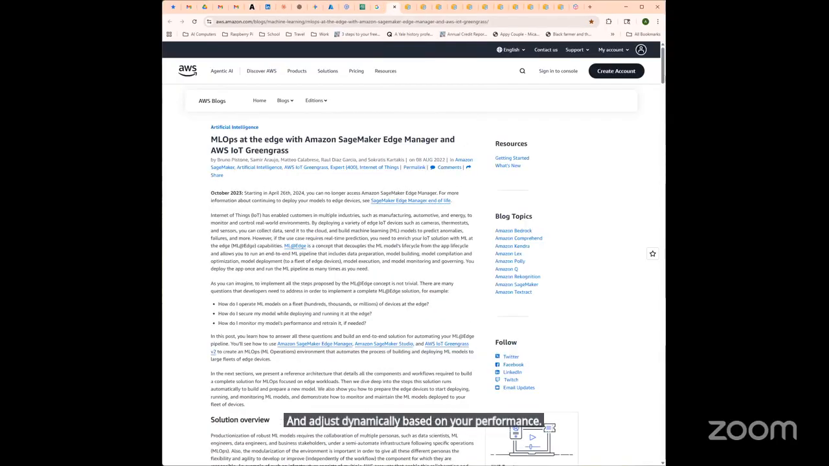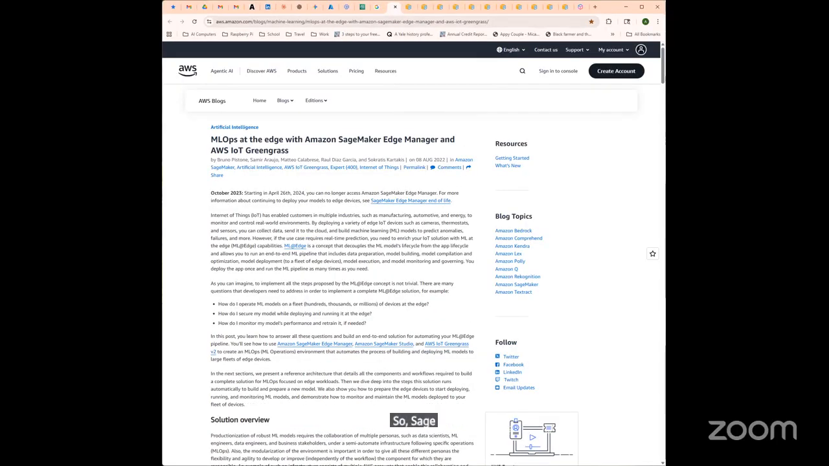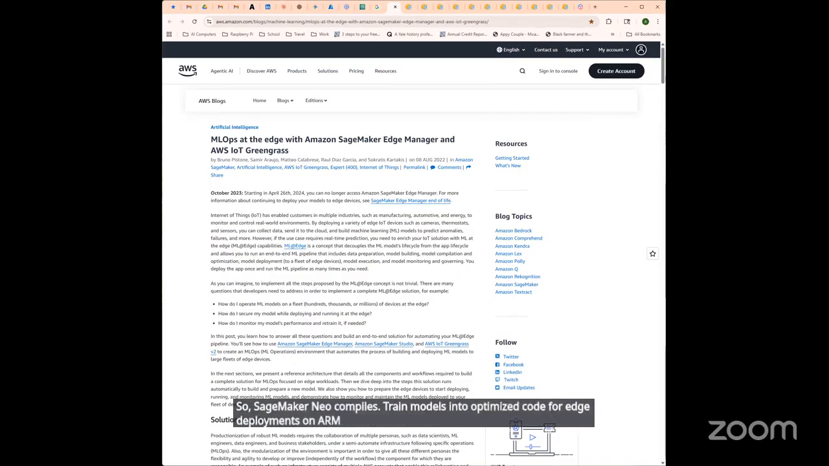All right. So edge deployment. So SageMaker Neo compiles trained models into optimized code for edge deployments on ARM, x86, and NVIDIA hardware. This enables local inference on smart cameras, vehicles, and factory sensors without constant cloud connectivity.